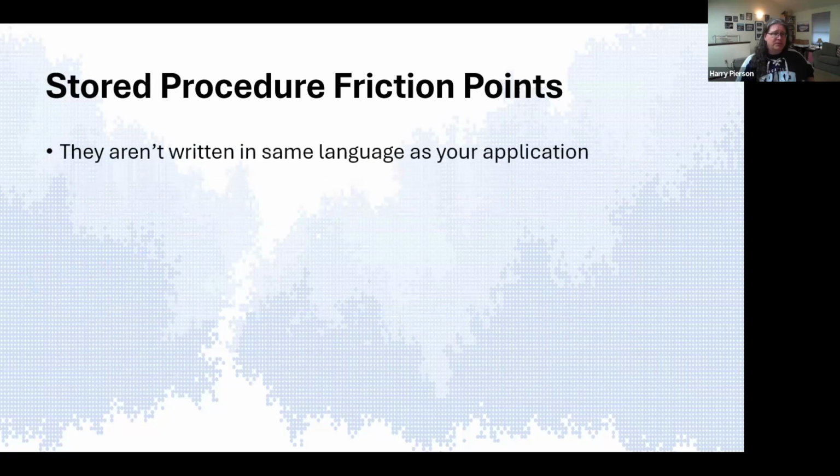For example, stored procedures are typically not written in the same language as your application. In Postgres, for example, the default language for stored procedures is PL/pgSQL. It's a version of SQL that adds imperative programming language constructs like loops and branching. It makes SQL more like a traditional programming language, but you're not writing your whole application in that, right? There's no PL/pgSQL React that you're going to run in your browser. There's no PL/pgSQL router code that you're going to run on your web server.